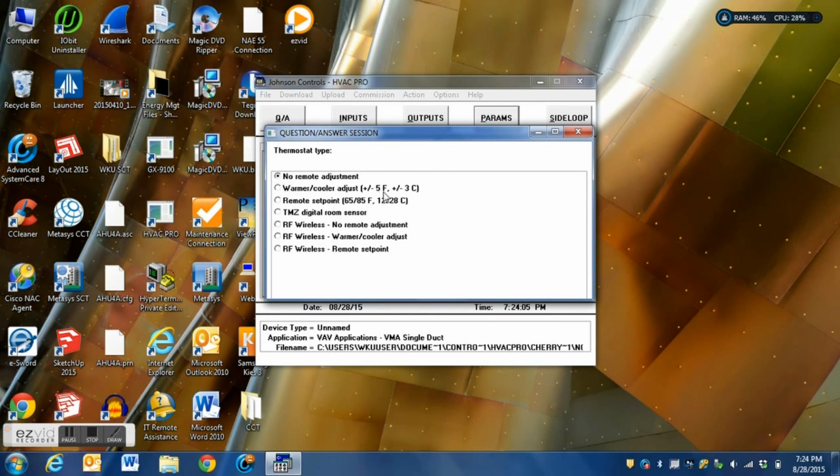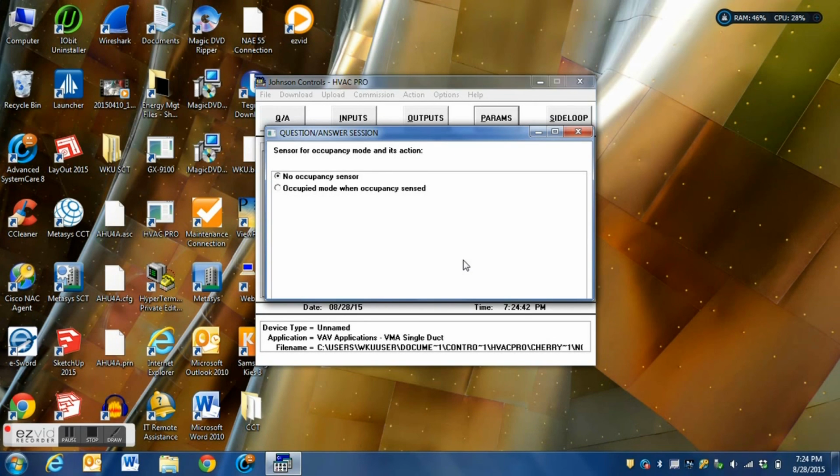You can set kind of a range. You can also have a remote set point adjustment depending on the thermostat that you're using. We're just going to put a warmer cooler adjust on this one, and you'll see how it populates with that. Now, occupancy, if you want, some of the thermostats that they offer have an occupancy button right on the thermostat where someone can simply walk over, hit that button, and it'll turn the VAV on. It's really up to how your facility uses their system. We're not going to allow it on this one. No occupancy sensor. Again, we do not have an occupancy sensor in this room where if someone comes in, it sees that someone is in the room and it turns the air on. We're not going to use that.